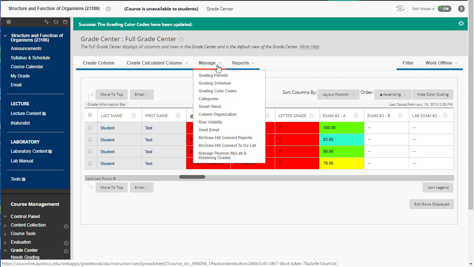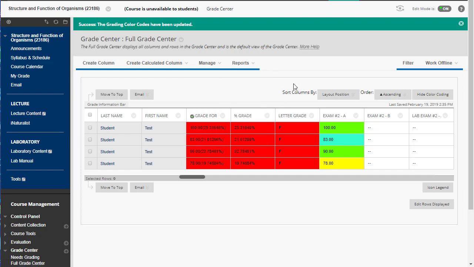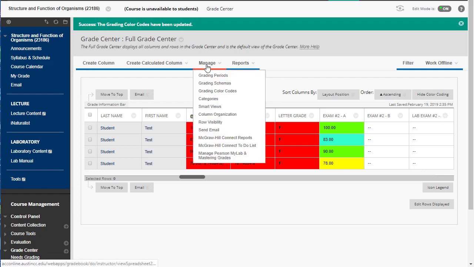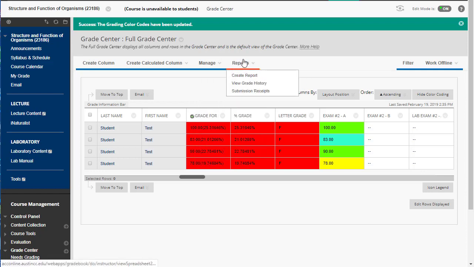There are other things that you can do here, like creating smart views, which is a whole other video in itself. So there's lots and lots of things you can do with the gradebook, but I just wanted to show you a few basic tips and tricks on how to set up, organize, and manage your gradebook. So in future videos, I'll show you some of the more details, like how to set up smart views or how to do various reports.